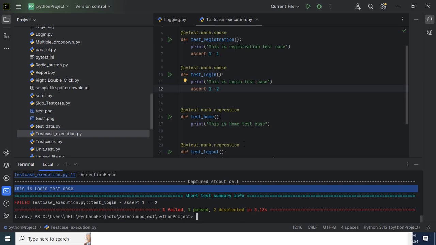That's it for today's tutorial on running specific test cases in Selenium Python using Pytest. I hope you found this method useful for managing your test runs more efficiently.